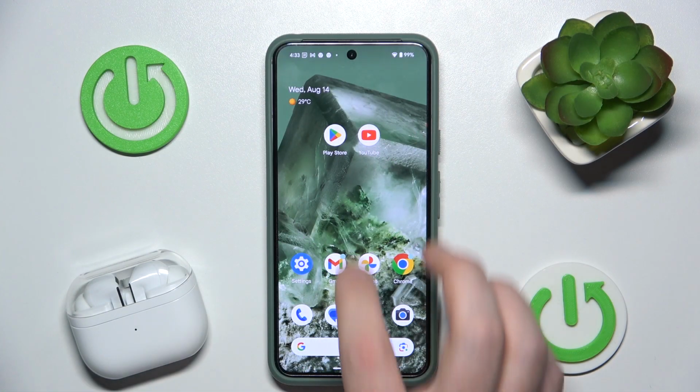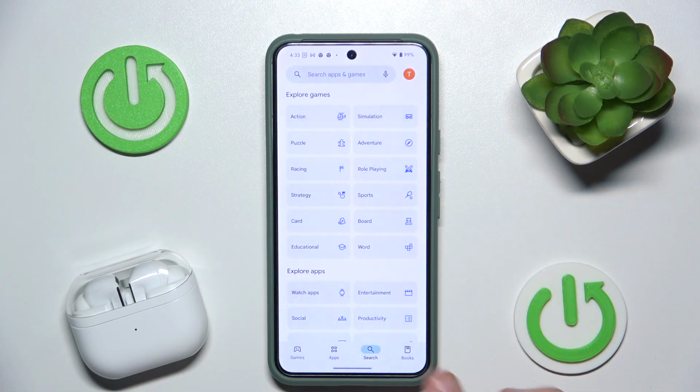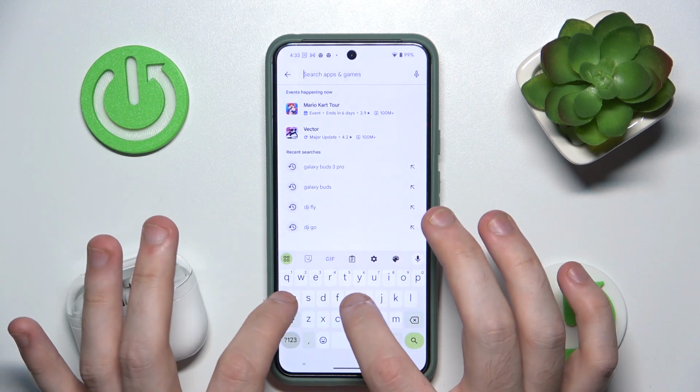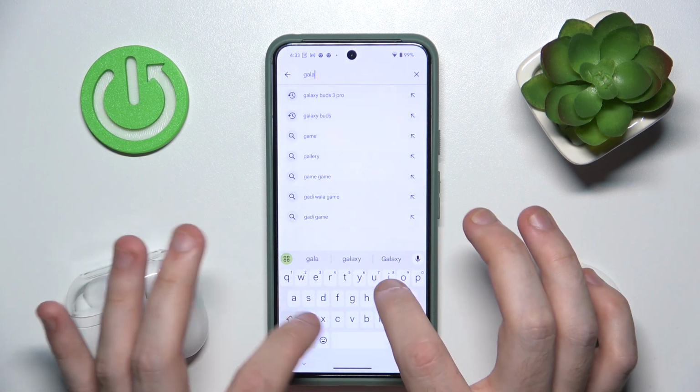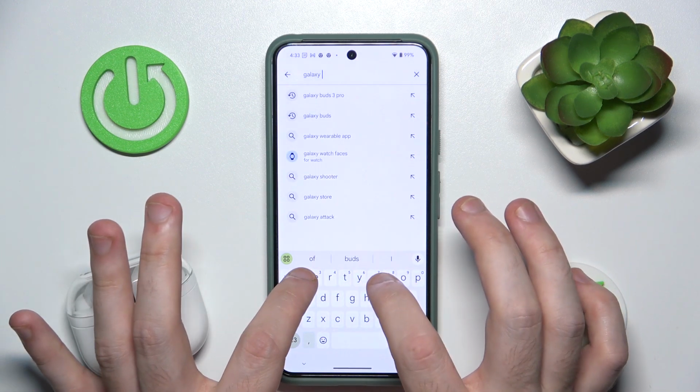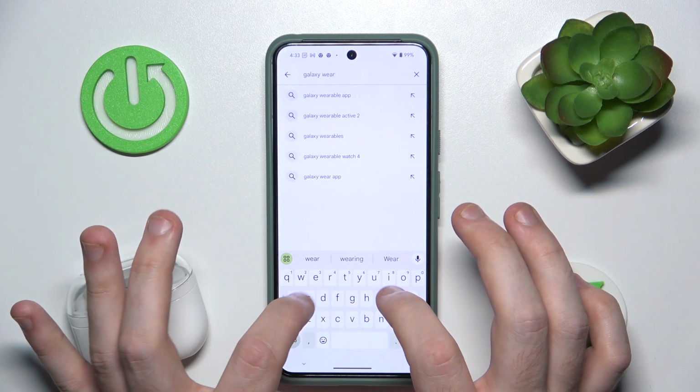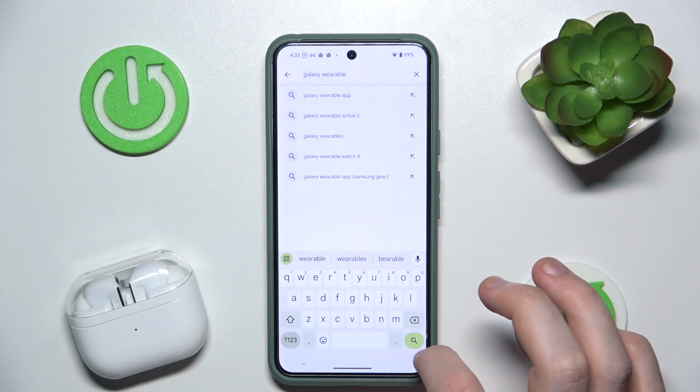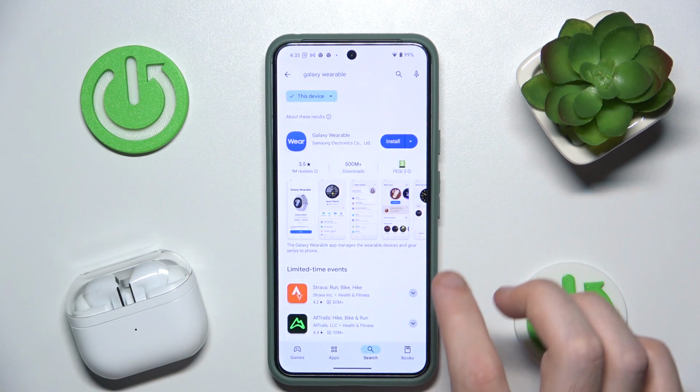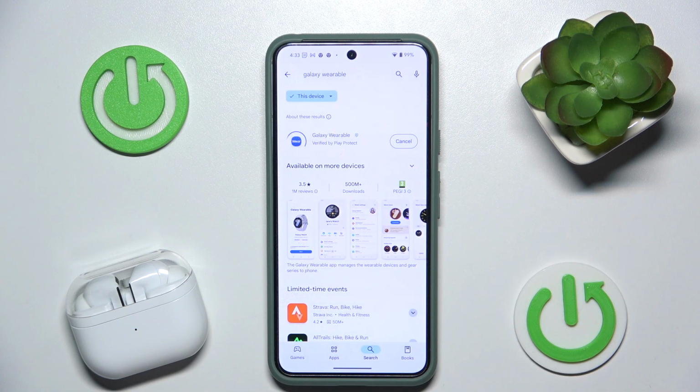You have to start by opening Play Store, go to search again, and now you should write Galaxy Wearable. Search. Install this.